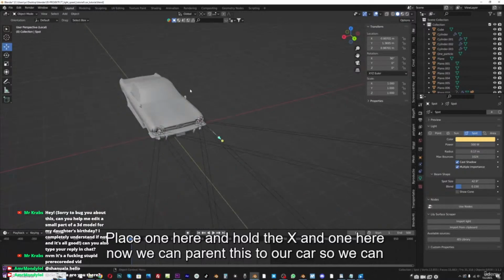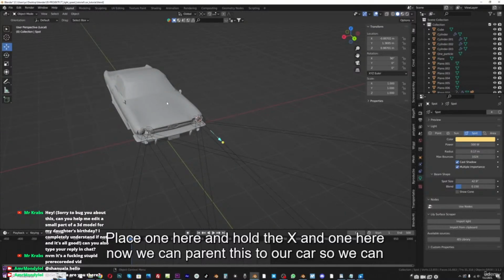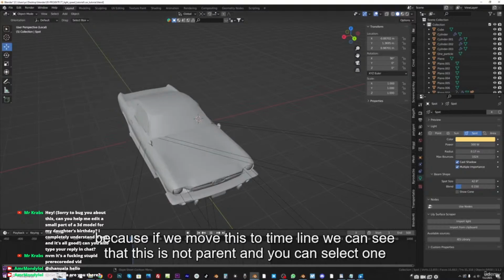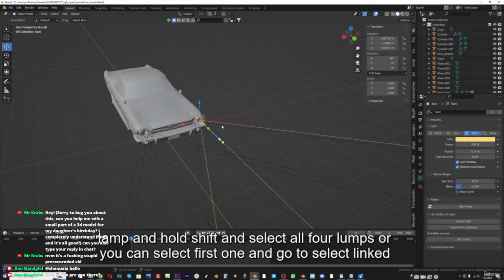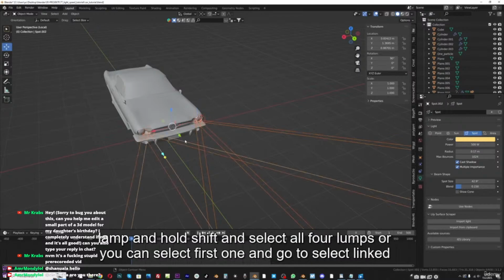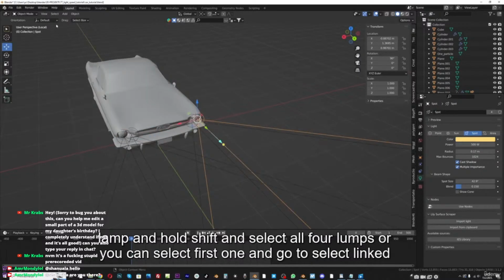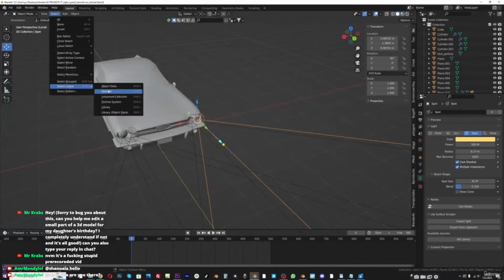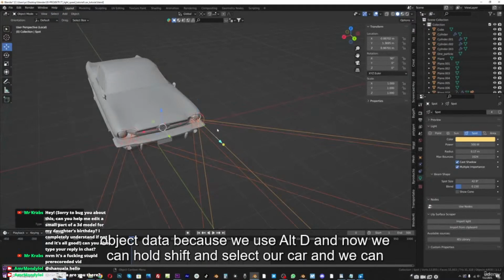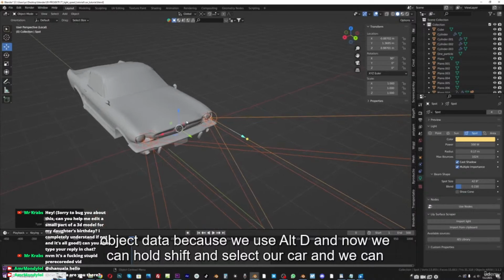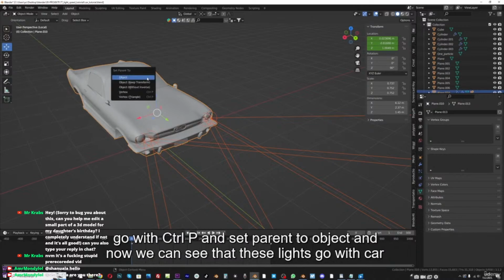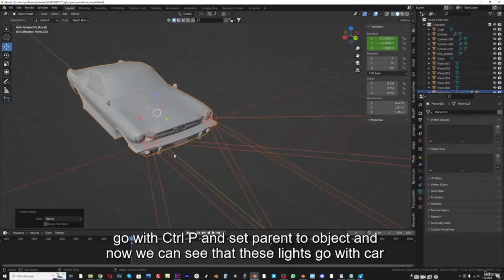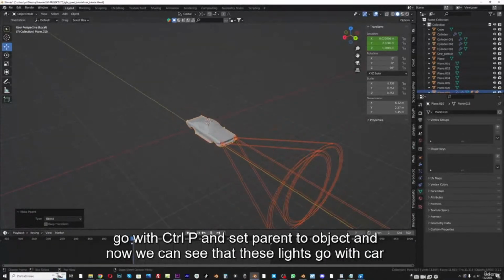Now we can parent this to our car, because if we move this to timeline we can see that this is not parent, and you can select one lamp and hold shift and select all 4 lamps, or you can select first one and go to select linked object data, because we use Alt D, and now we can hold shift and select our car and we can go with Control P and set parent to object. And now we can see that these lights go with car.